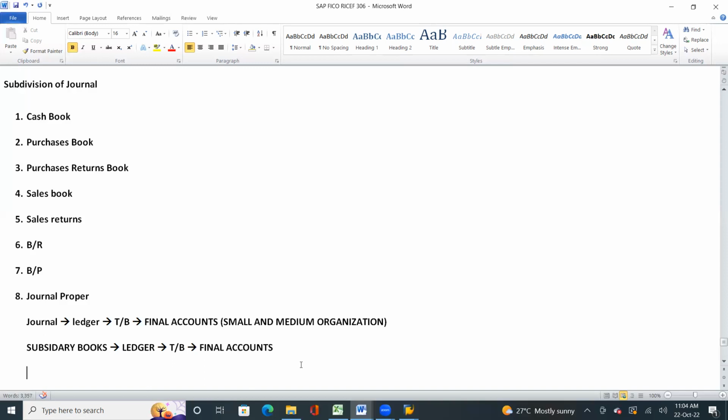So here in SAP, write down: the screen where we record the transactions is known as a document.